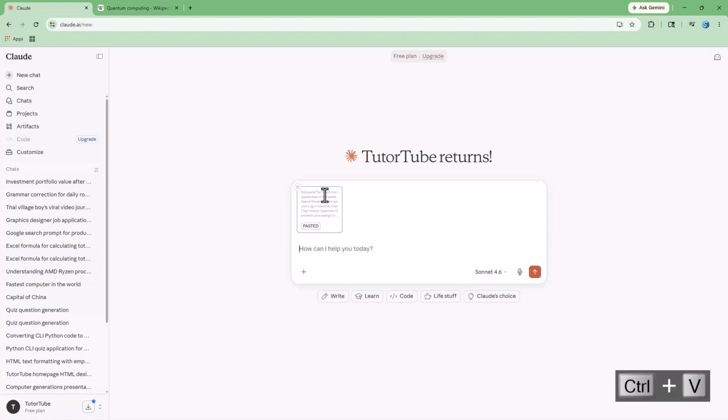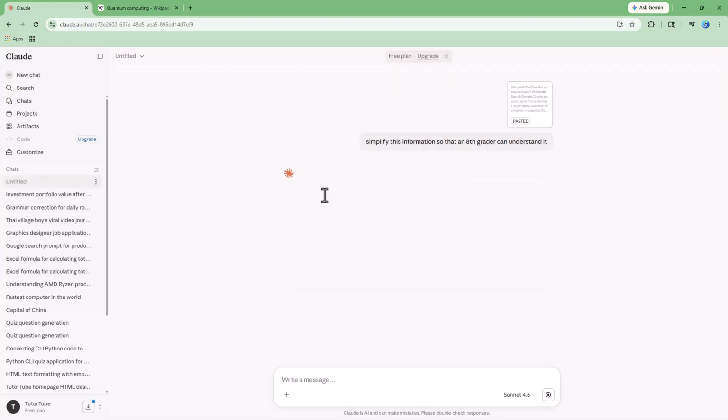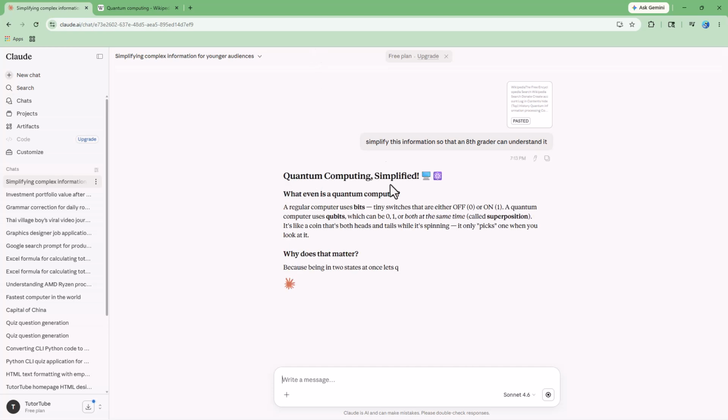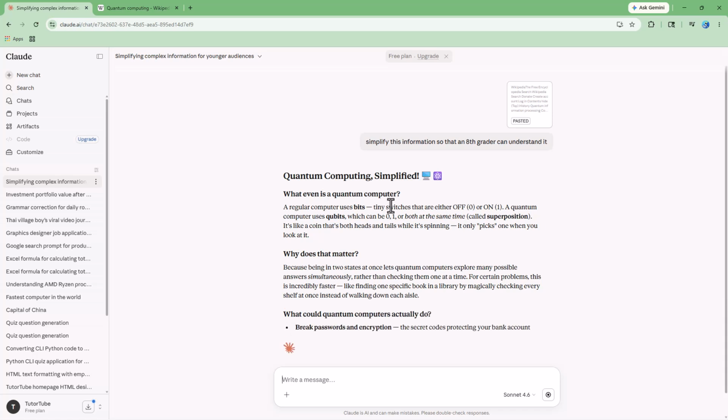And over here, you can go ahead and say, simplify this information so that an 8th grader can understand it. So you can go ahead and say something like this, and then what it will do is it'll go ahead and analyze all the information it has, and then we'll simply tell it so that an 8th grader can understand it.